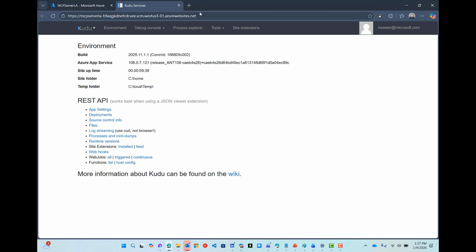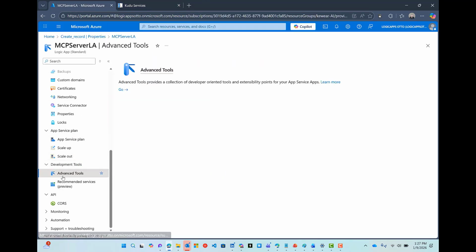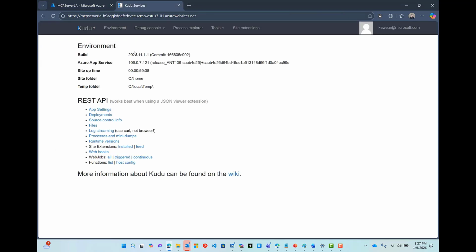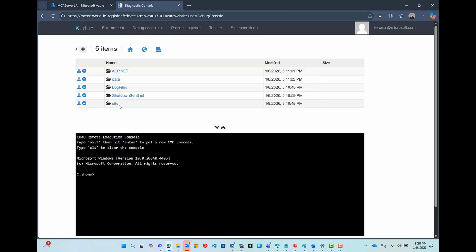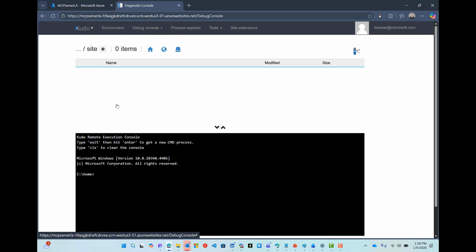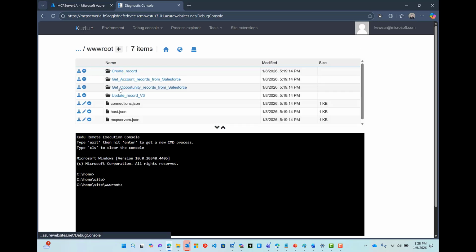But just for awareness, in Advanced Tools and then Go, we have a tool called Kudu. This actually gives us access to the underlying file system for our Logic app that's running. So we can click on Debug Console, followed by CMD, and then we're able to navigate the file system. We'll click on Site, wwwroot, and then we've got some configuration files here.